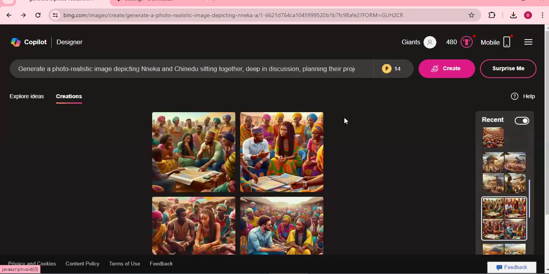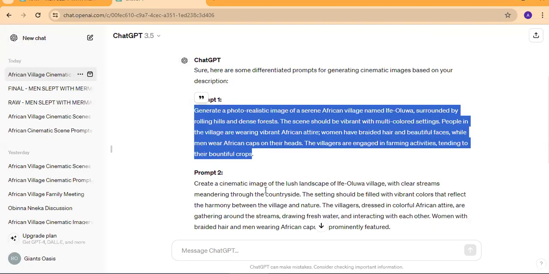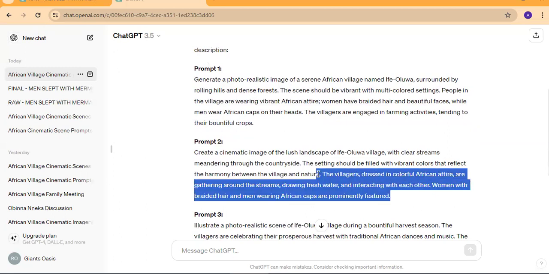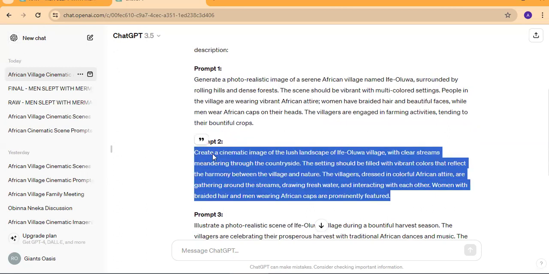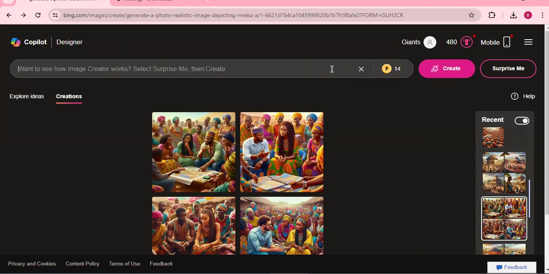Okay, so that is it on this. So let's go back to our prompts. Remember, we only utilized the first prompt here. Now, let's go to the second prompt and let's copy it and let's go and generate images for it. So we'll click on X. That's to clear this previous prompt here.